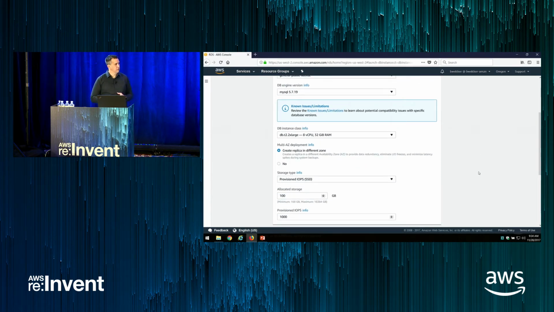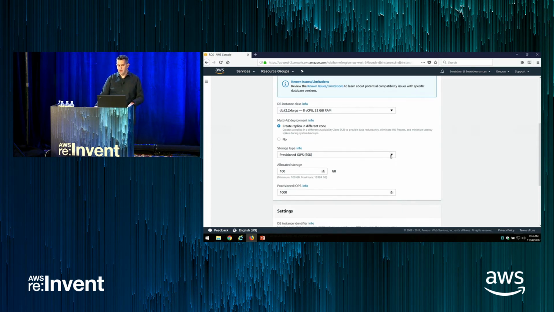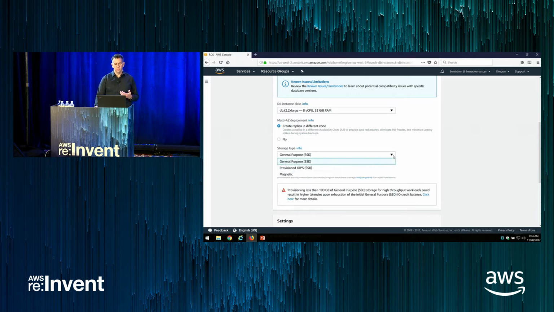You have the option here to go ahead and create the multi-AZ deployment, so create a standby instance in a secondary zone for failovers. You can add this later if you choose to go with a single AZ configuration. And then you pick your storage types. You want to pick GP2, which is our general purpose SSD, or provisioned IOPS. Provisioned IOPS gives you guaranteed IOPS performance here.